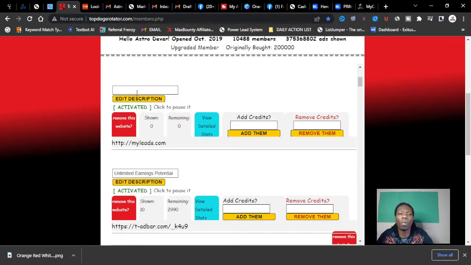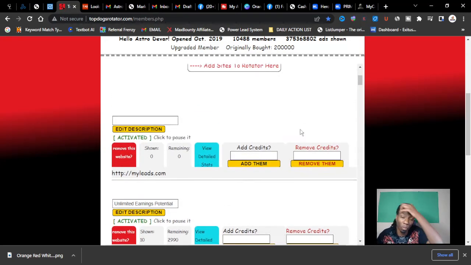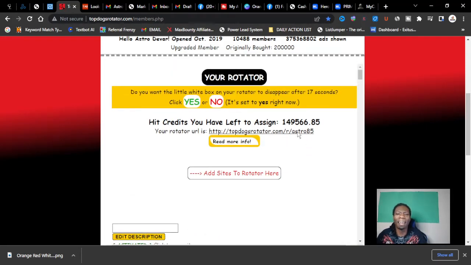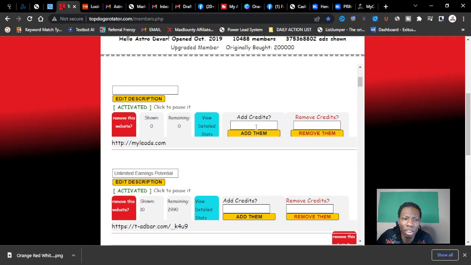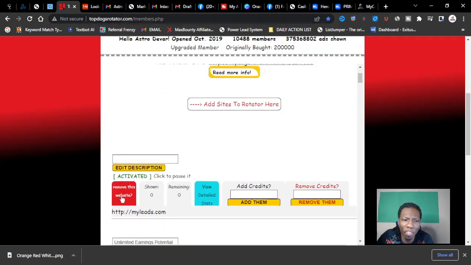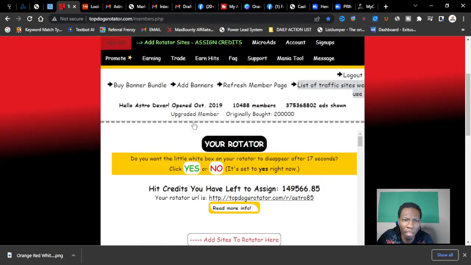You can also put a little description if you choose, so when people come across that particular site, they'll see a description. You can add it right there. You can add points, add your credits right here, or you can remove them if you don't want those credits. Once you remove them, they go back into what's left in your account. So that's pretty much how you use that to add the rotator.